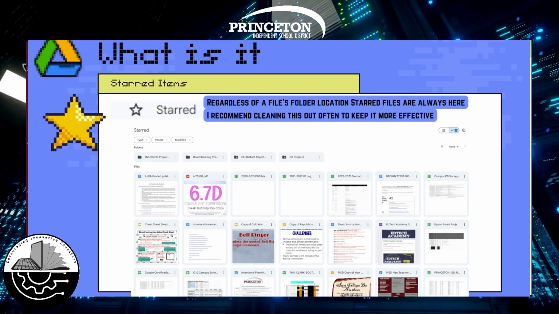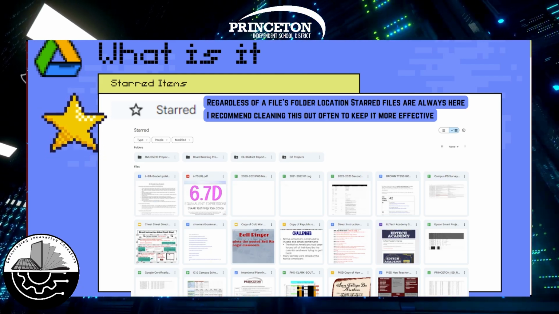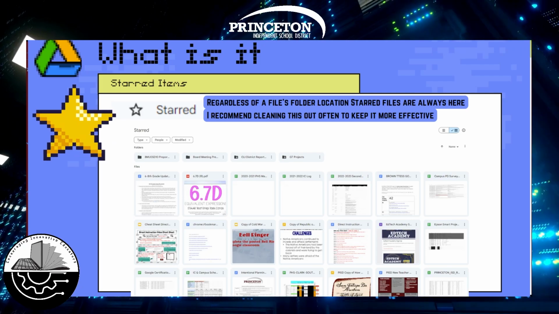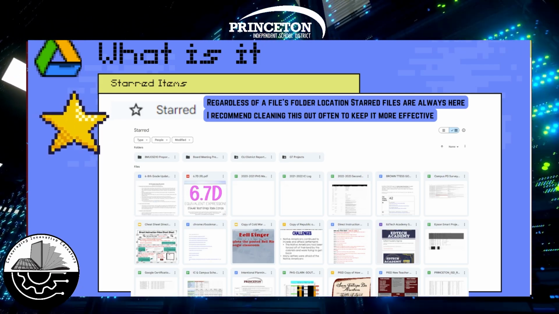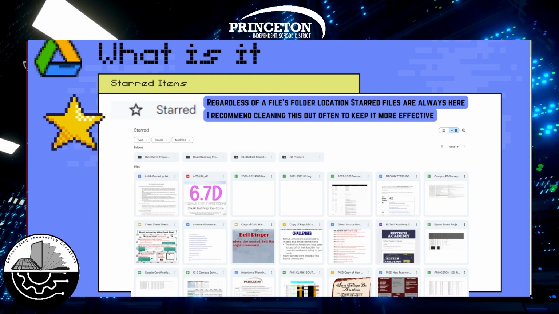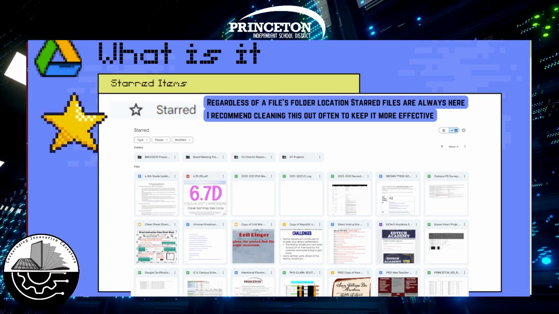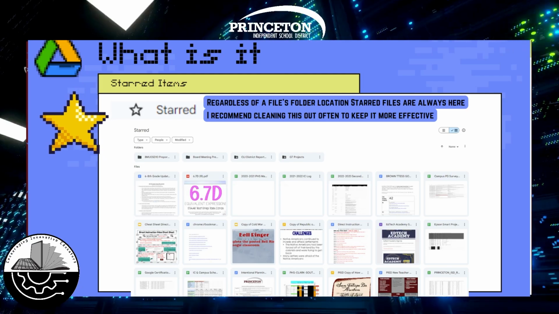Big, huge pro tip here is to keep that cleaned out. Go through there every now and then and unstar things that you no longer are needing regular access to, just to make the things that you do still need to find easier to find. When you do that, you're not deleting or removing the files from your Google Drive at all. You're just basically removing the shortcuts from that starred drive.